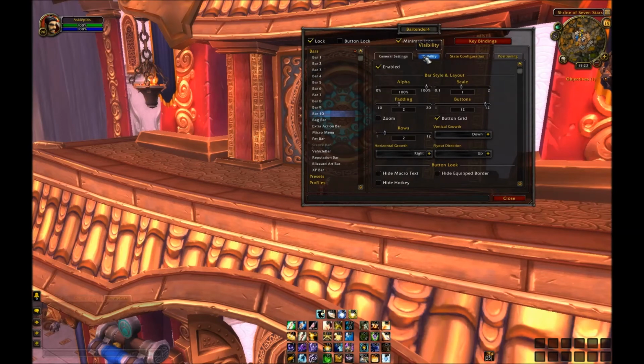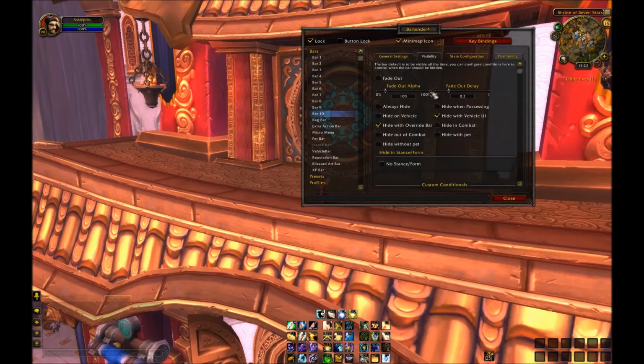Now, one of the things you can do is in the visibility tab, you have a bunch of options here. Now, we could put hide in combat and check this. And what that would mean is when you are in combat, this whole grid will not show up at all. You will not be able to see it. You can go with that. That's the easiest way.